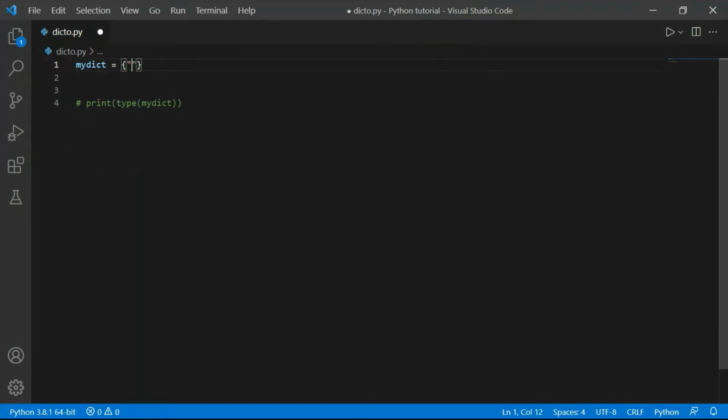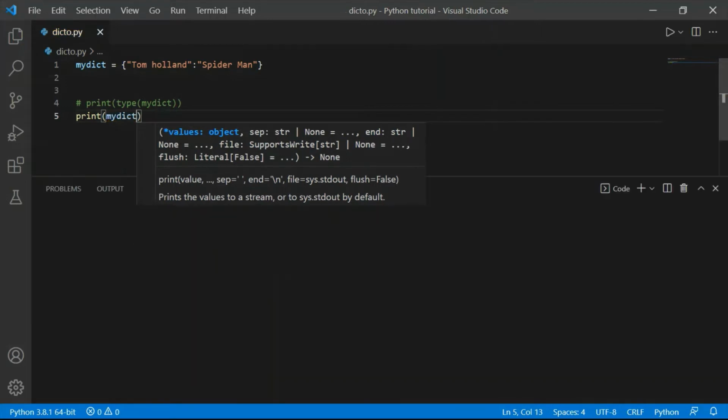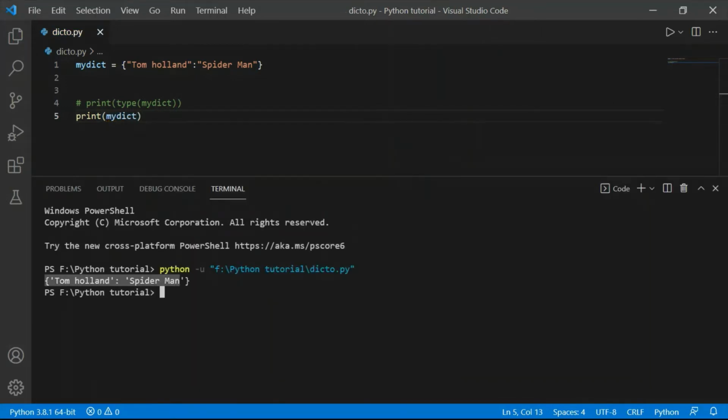So now there is a value, and we have to create a key first. So the key is actor, Tom Holland, and the value of Tom Holland we can give as Spider-Man. So let us print the my_dict. Now let's check. We got Tom Holland is Spider-Man. So now this has become a dictionary.